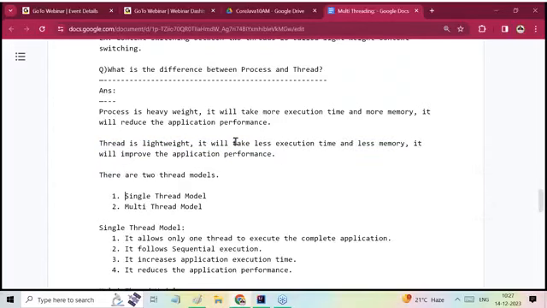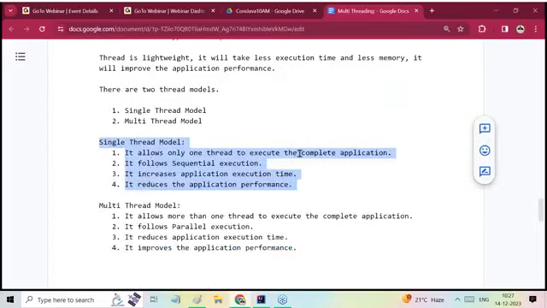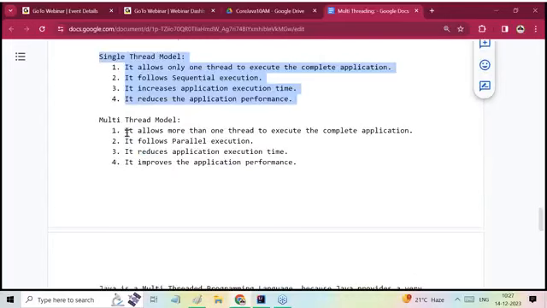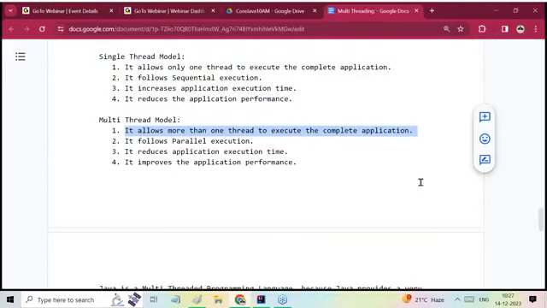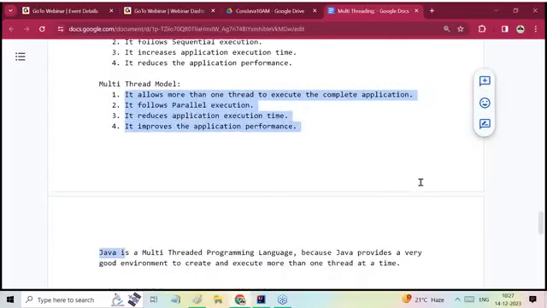There are two thread models. One is the single thread model. The second one is the multi-thread model. What is a single thread model? It allows only one thread to execute the complete application. It follows sequential execution. It increases application execution time. It reduces the application performance. The multi-thread model allows more than one thread to execute the complete application. It follows parallel execution. It reduces the application execution time. It improves the application performance.